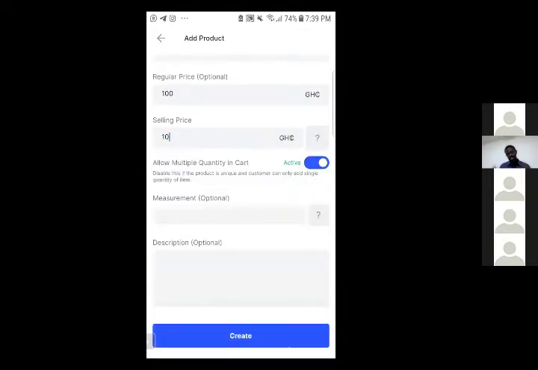So now once it's done, there's a question here: allow multiple quantity in carts? If you have a product where someone can buy multiples of it, that is where this is valid. But if you have a product that someone can buy only one of, like if you're buying a training like this, you can only buy one of the training, you can't buy multiples of the training. So for my case, I wouldn't do that, so that's inactive.